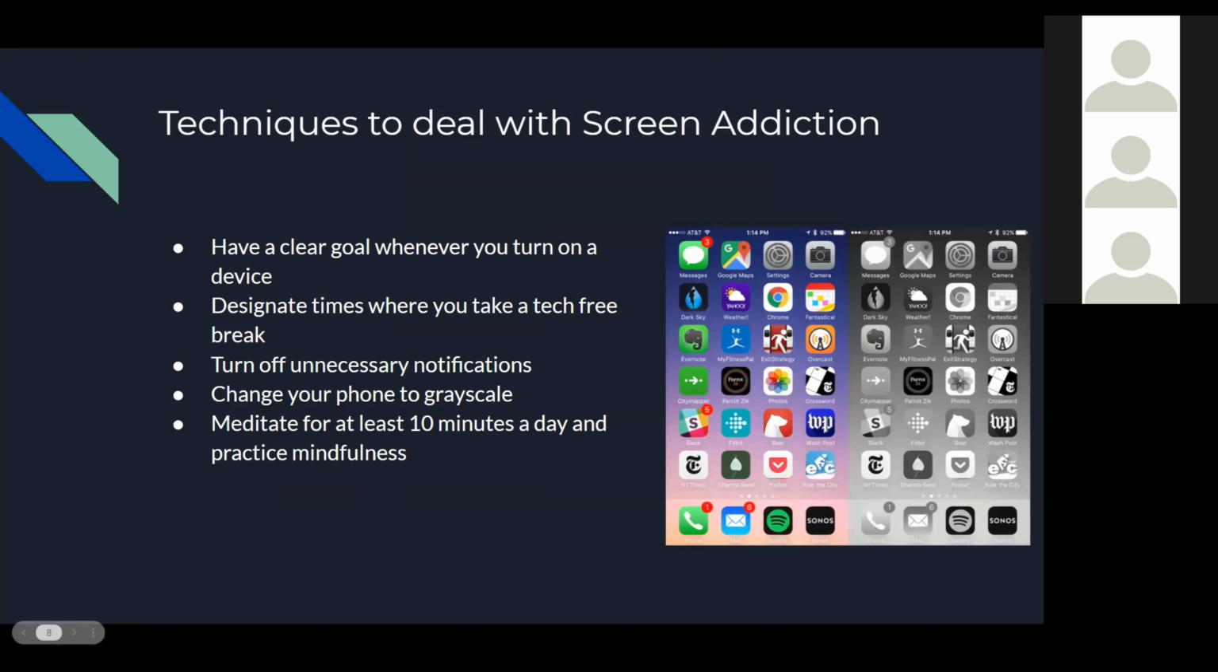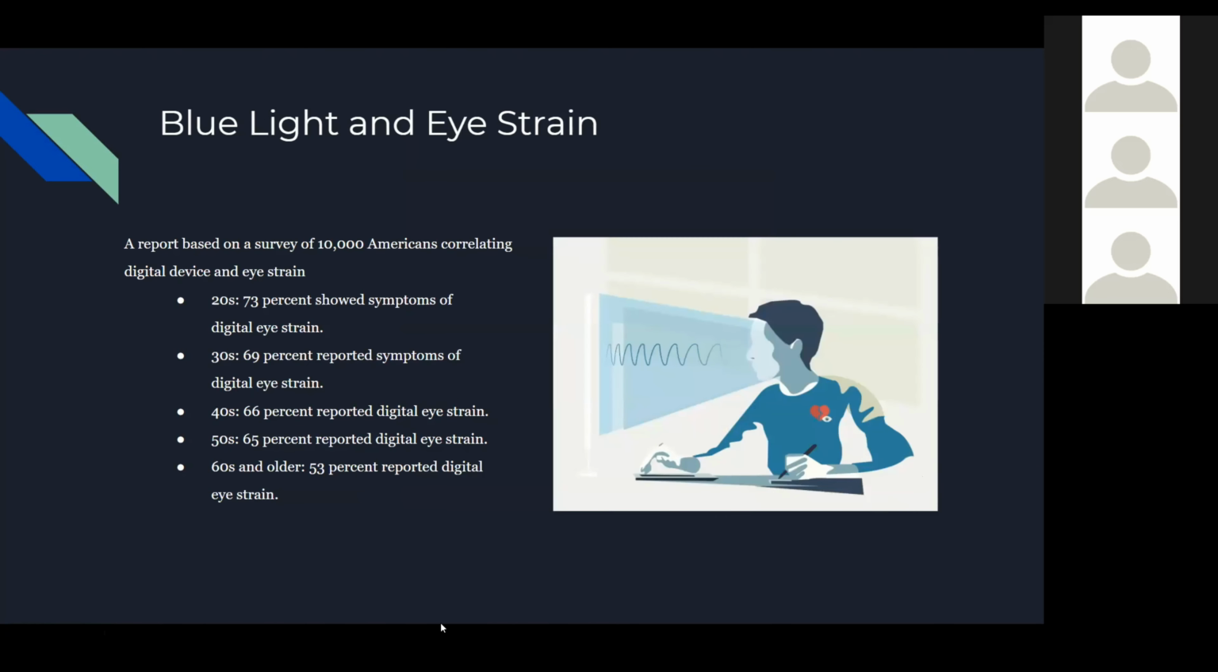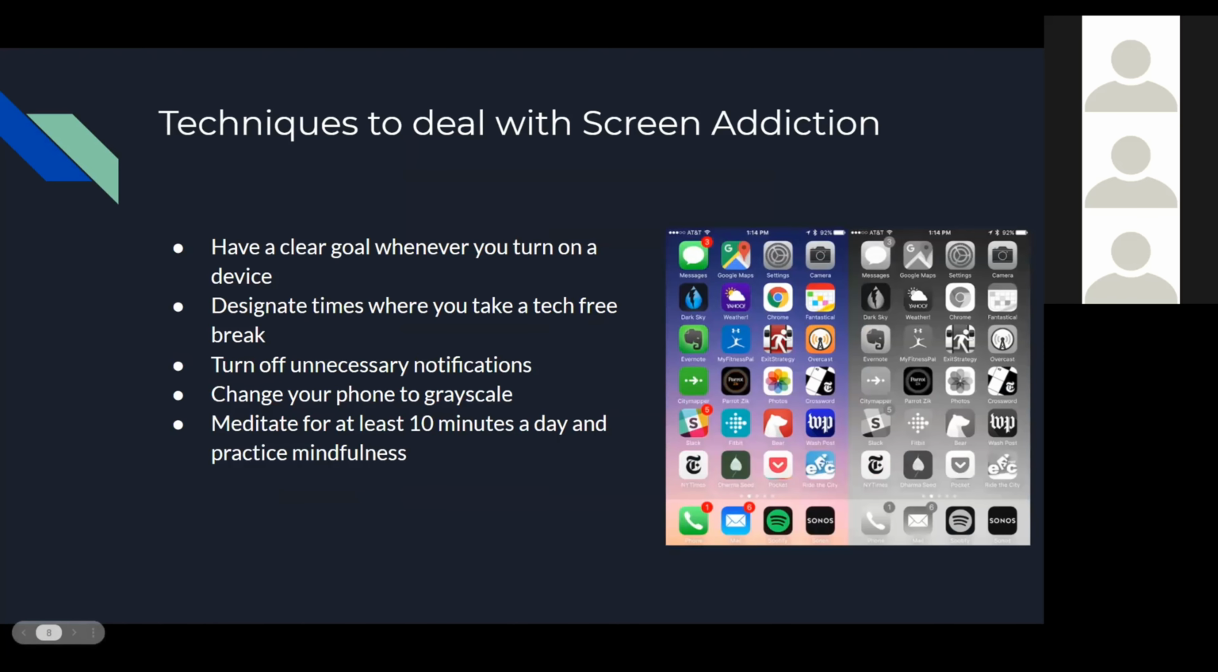There are several techniques to deal with screen addiction. One method is to always have a clear purpose in mind when you open your phone or your computer. This helps prevent mindless scrolling because you have a clear goal of what you want to do. And once you're done with it, you can turn off the device.